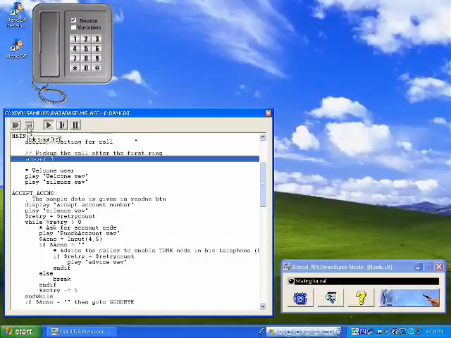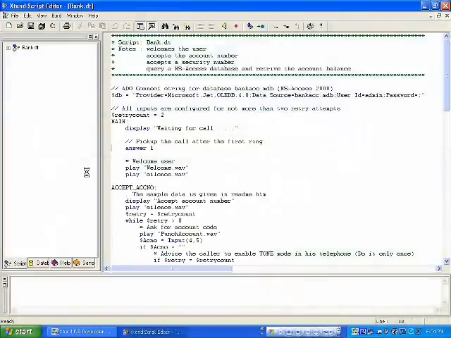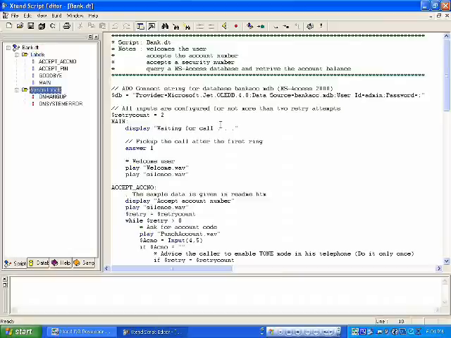Okay, let's edit the script. The one method is to click on the button here, or you can simply double click on the script. This is the basic editor that we have. Using this, you can actually write your own IVR scripts. You can create new IVR scripts.